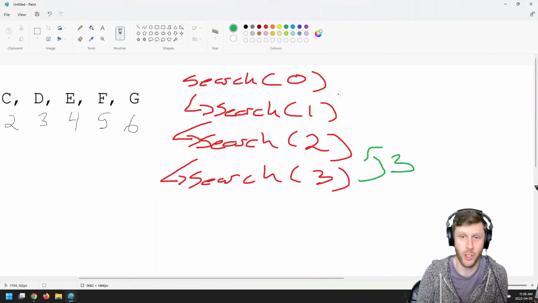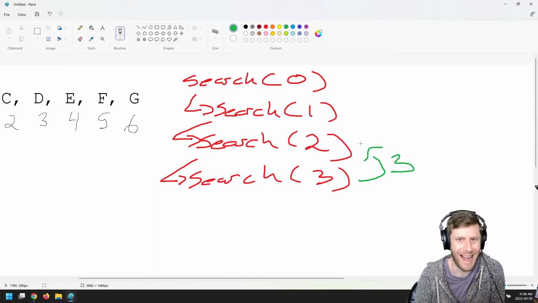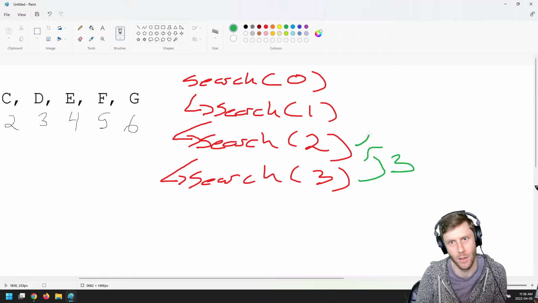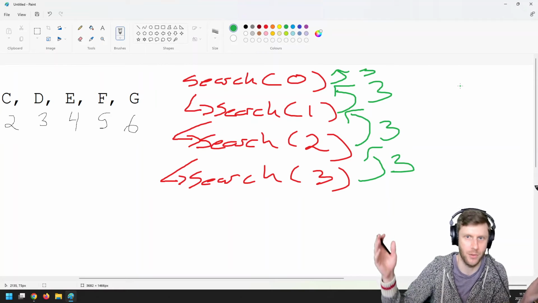So search 2 now knows that the answer to search 3 was 3. So search 2 now returns to whoever asked it what its value was. Well, just pass 3 along. Just pass 3 along. Just pass 3 along. So this would be the calling method. So now I know, oh, it's at index 3.